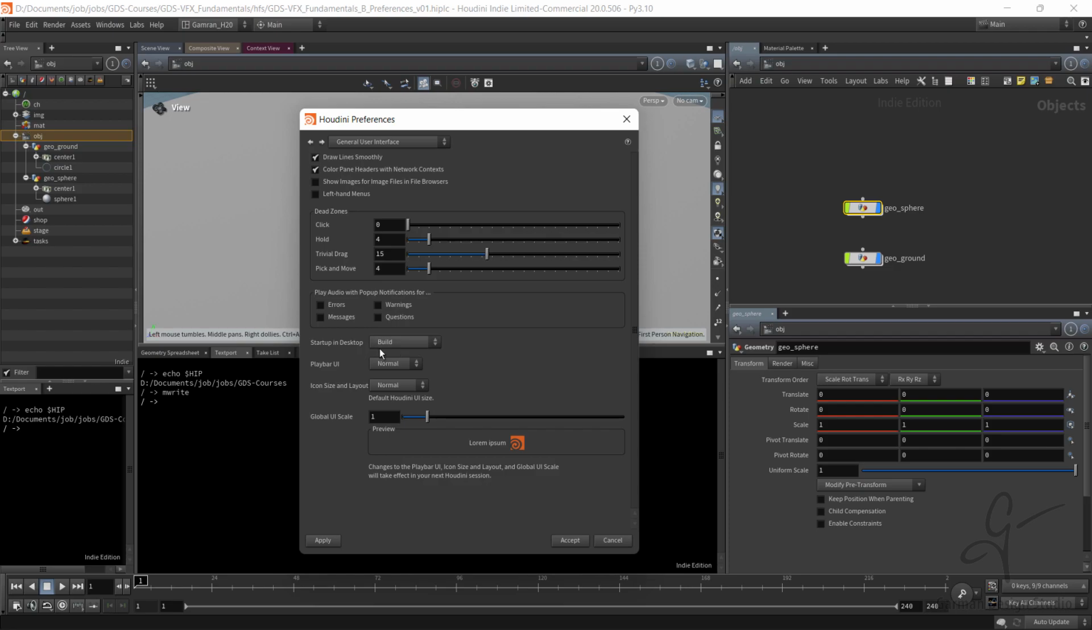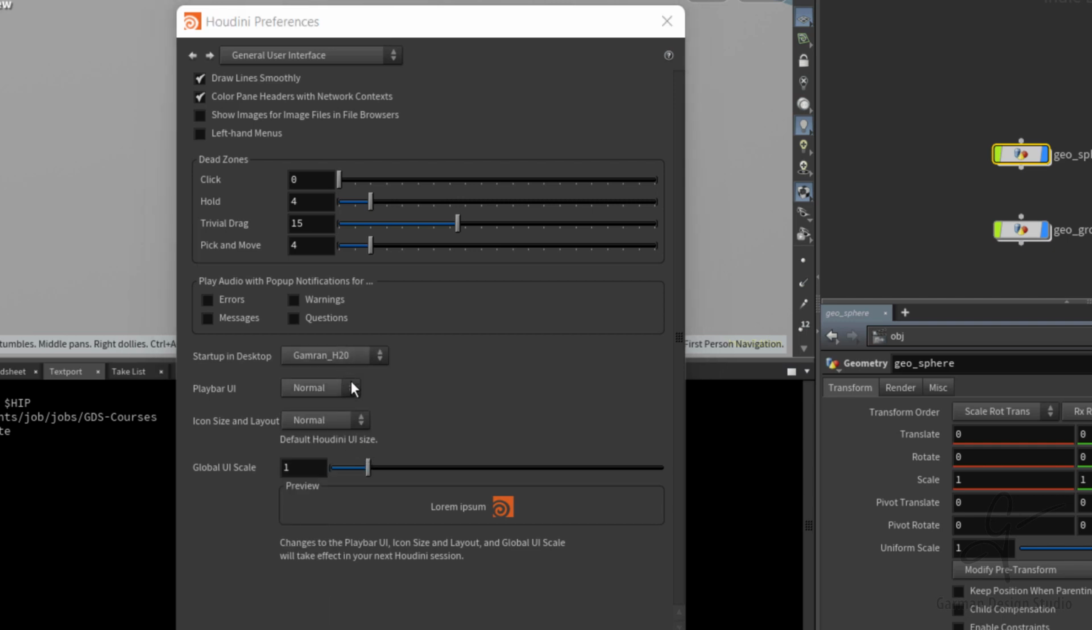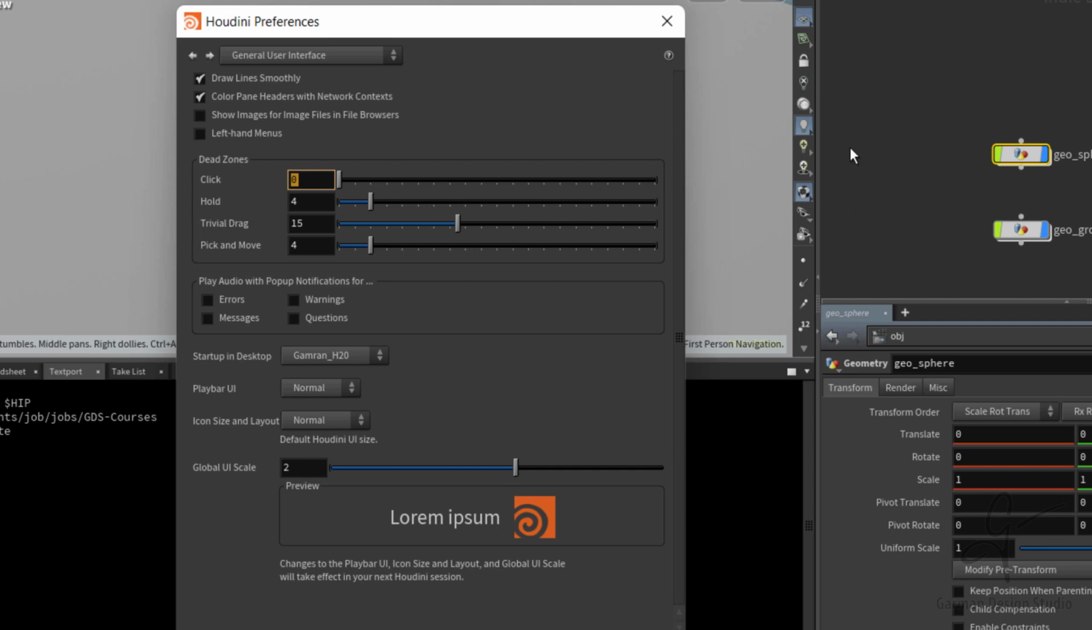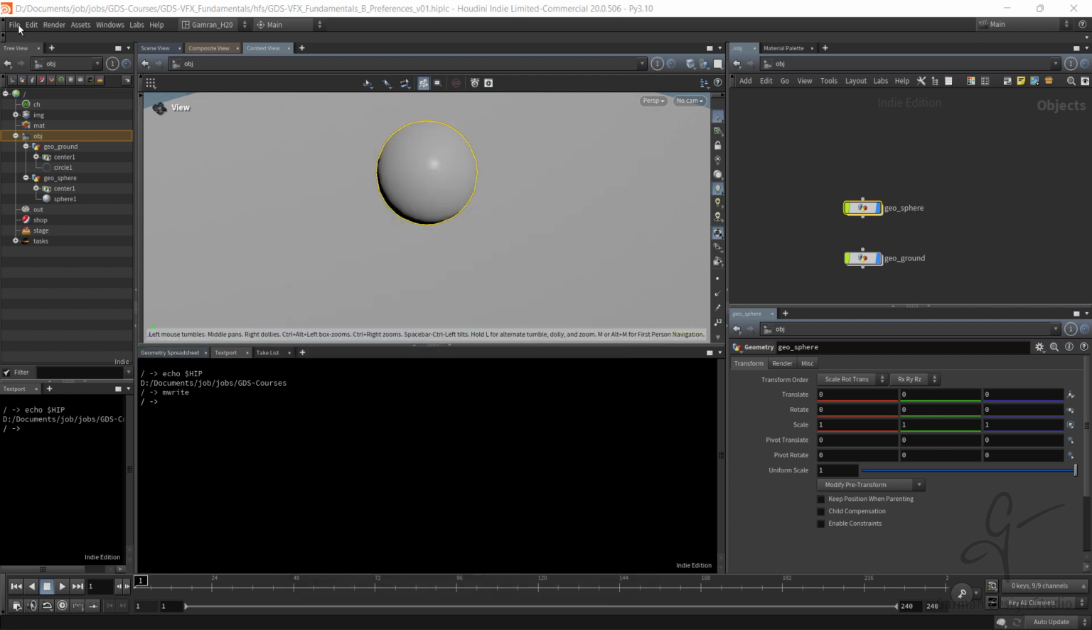Now this is the default startup desktop. Remember, I just made this desktop, so I want that to be my default startup desktop. And if I need to scale my GUI to be smaller or larger, I can set this one. If I set this to 2 times 2, then I have to actually stop and restart Houdini, and this GUI is going to come up bigger. So let me go ahead and do that. I'm going to accept, save my Houdini file, and then quit.